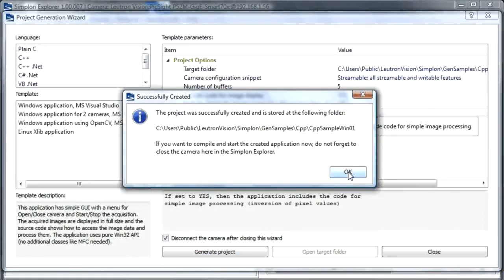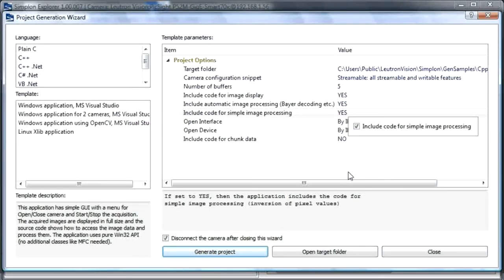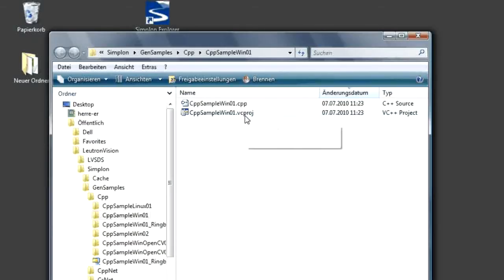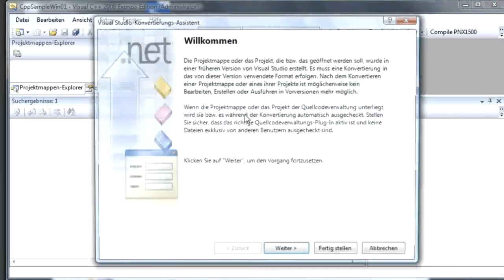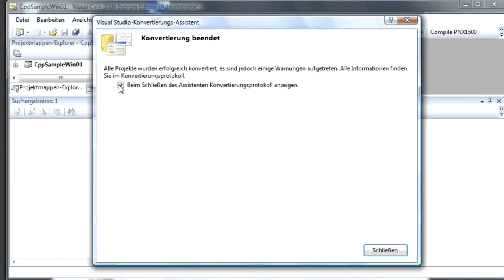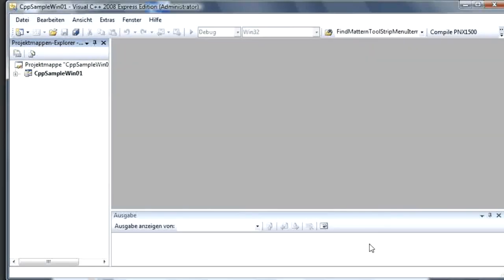After clicking Generate Project, Simplon has automatically created all the necessary files for our project with Visual Studio. Now we find a source code file and a project file in our previously selected project directory. Let's open the project file. Now we can view the automatically generated code.